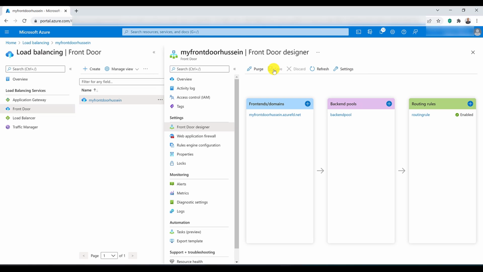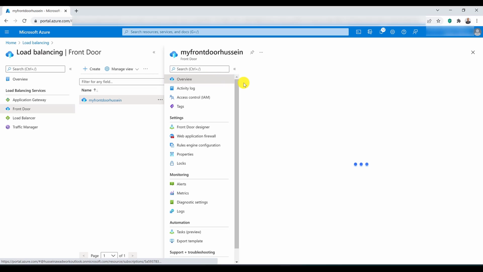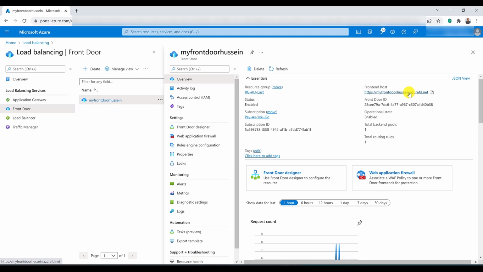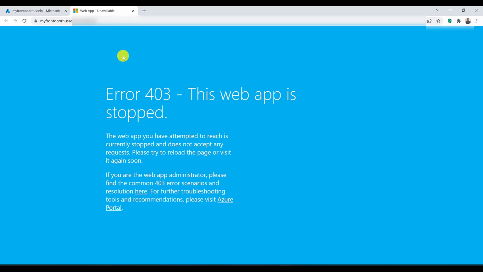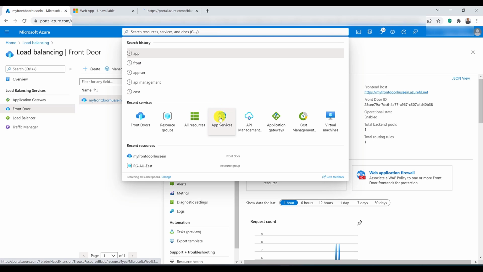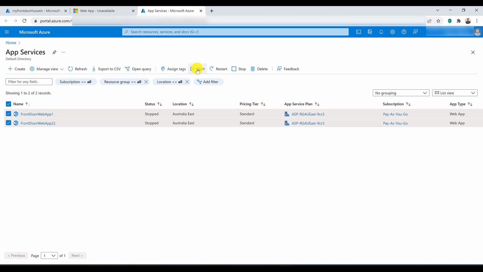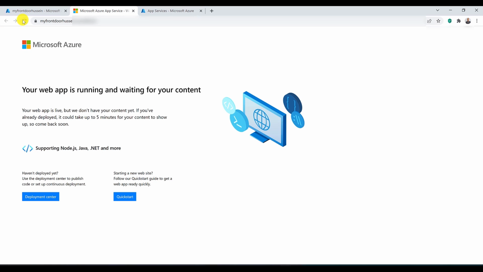Now my front door has been updated, so let's go and test it. So I'm going to browse to my front door DNS. As you can see, the web app is stopped. So I need to start my app services. So let's select all of them and start my app services. They are now ready. Now, as you can see, our front door has directed the traffic again to our app services. Now, how can we tell that the rules engine that we have created actually took effect?